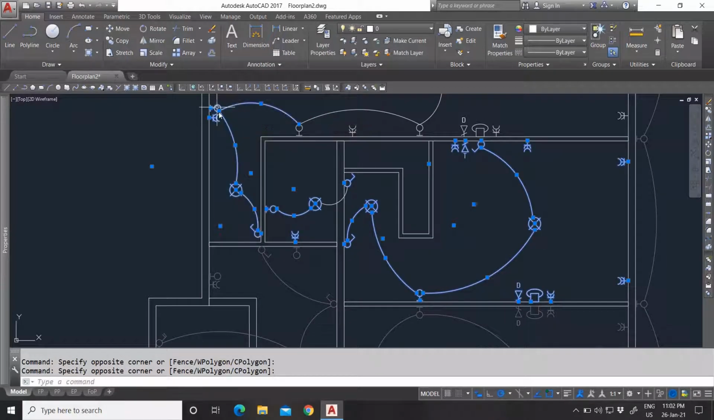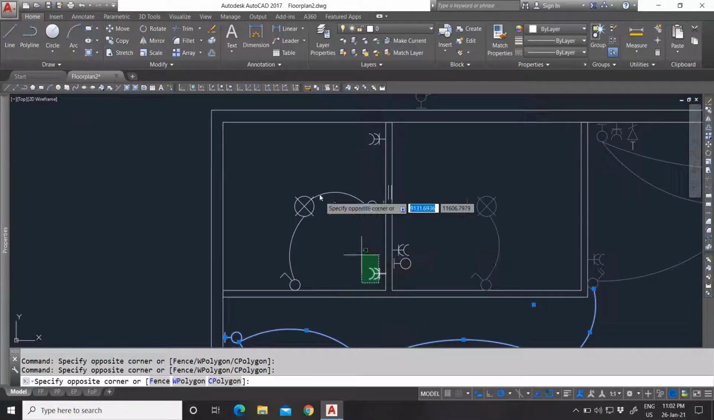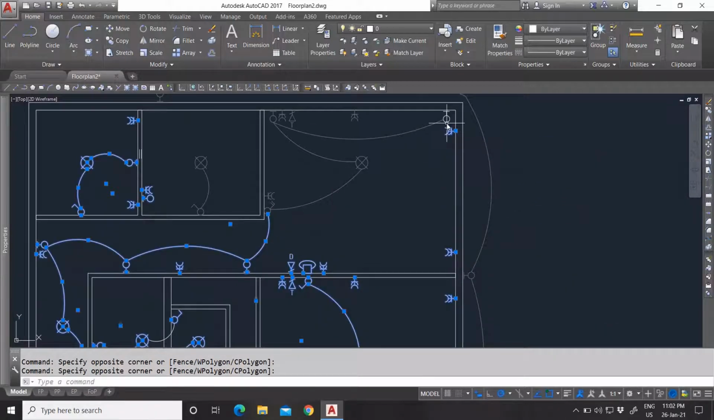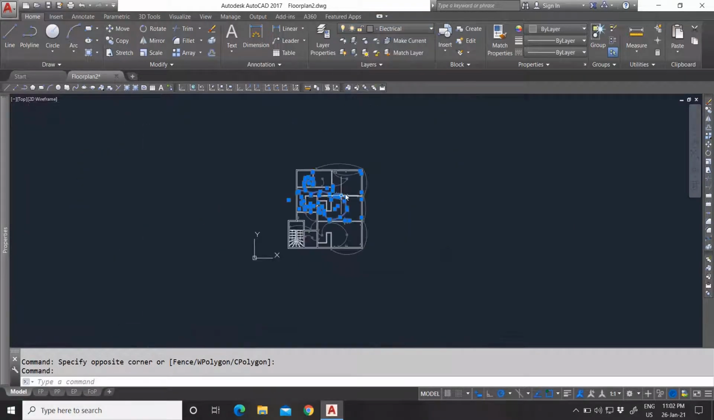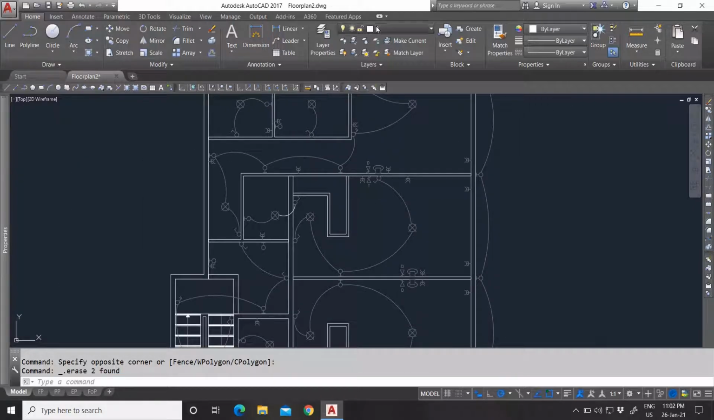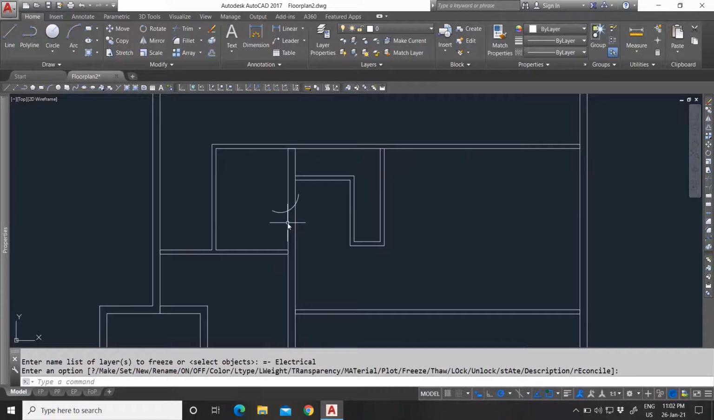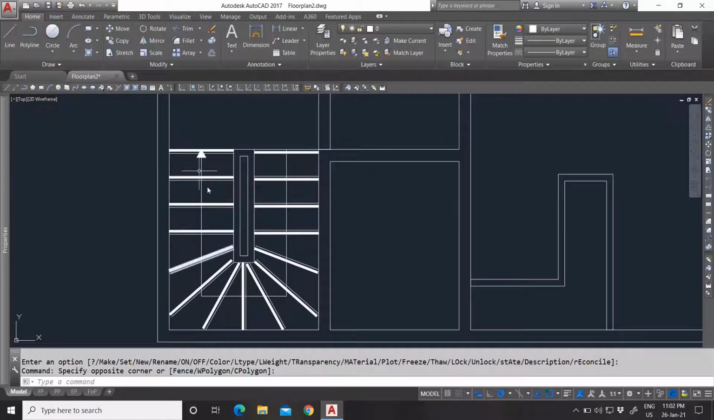Let's see. We're nearly there, guys. And these right here. Now let us put these components on the layer electrical. What is this right here? These are just a couple of loose lines, so let's delete that. Now that all my electrical, I think, is done, let's go ahead and freeze that. Here we got a loose line, so let's freeze that also. Yes, I want to freeze it.